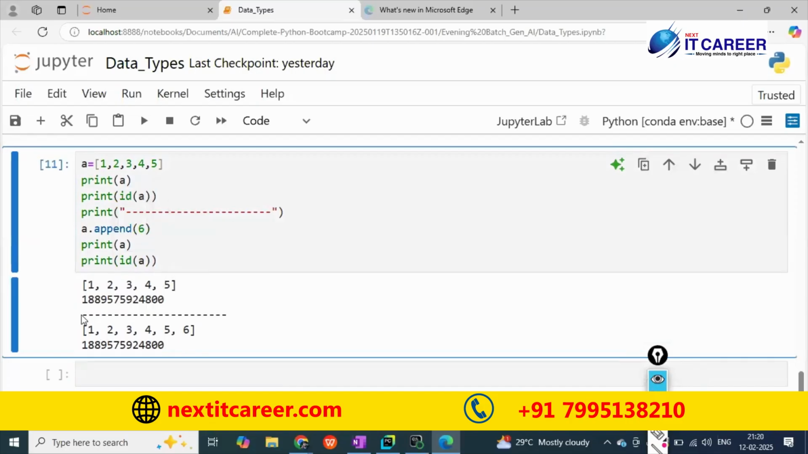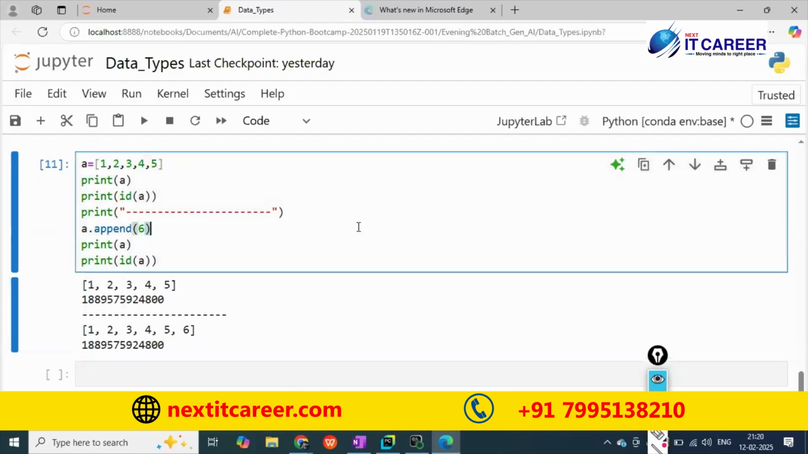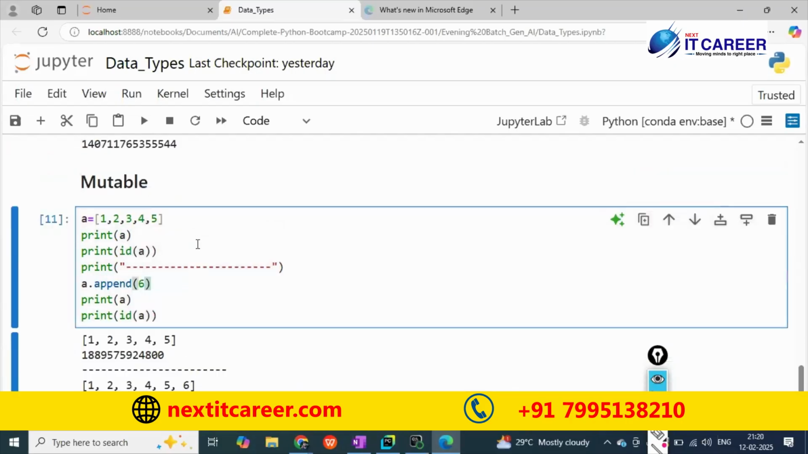And second, I'm taking the separation here. Append 6 means it appends, giving 1 2 3 4 5 6, the updated list. And if you see, the address of the updated list is the same. So this memory address and this memory address are both the same. Within the same address we can modify the values. So that is called the mutable nature.